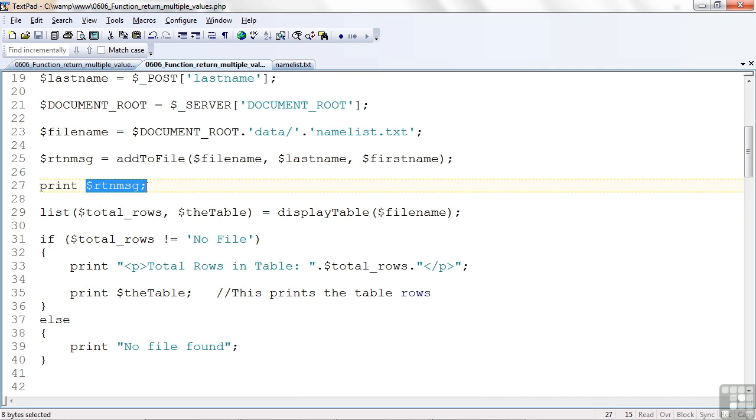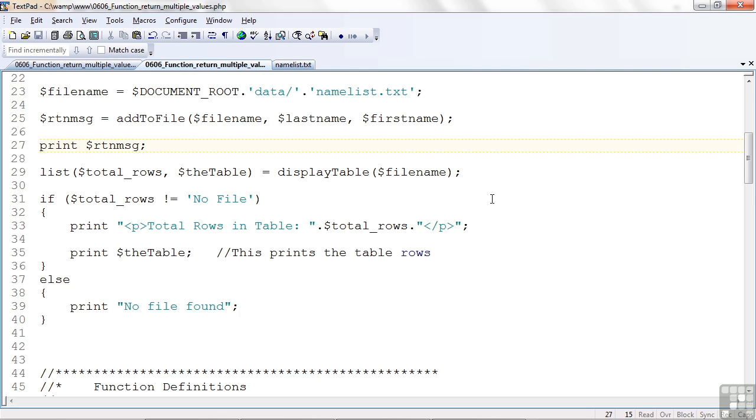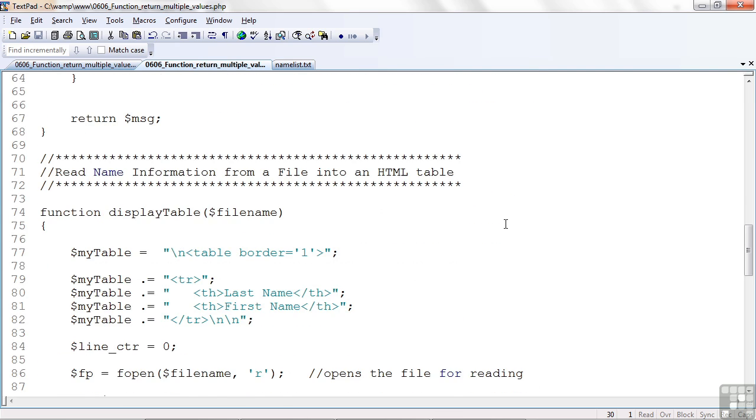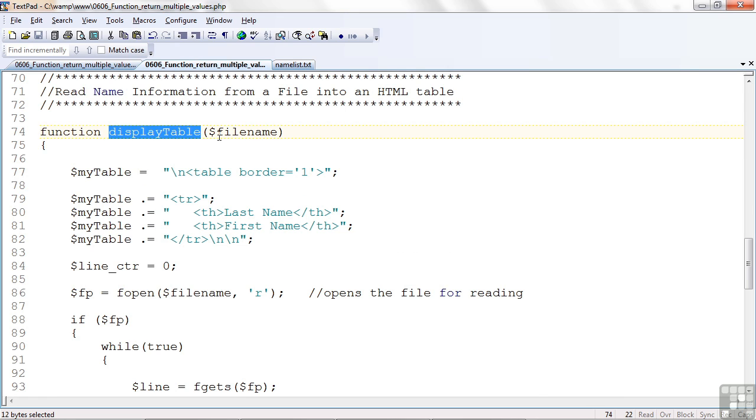I printed this out. I printed out the heading that came back. And this is where you get to see how to return multiple values. Equal sign, so we do what's on the right first. Display table, file name. Well, that's the file name we were just dealing with. So let's go down and look at display table. Go all the way down, get down to here, display table, file name.